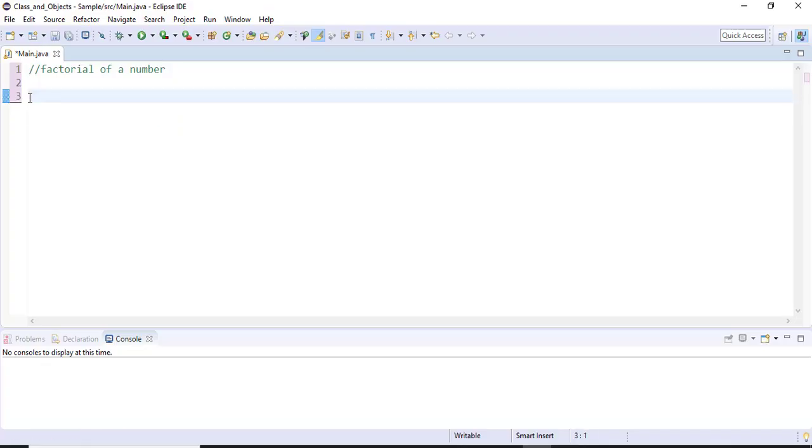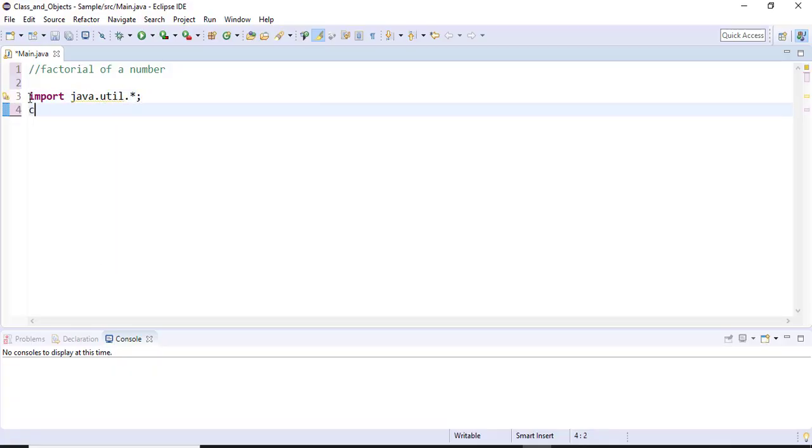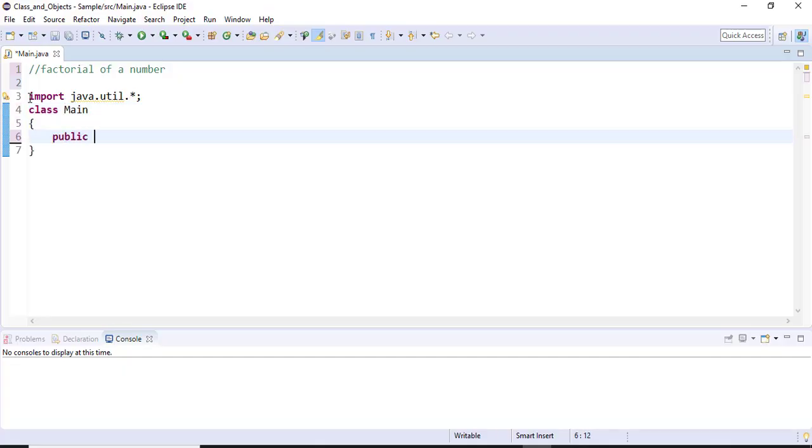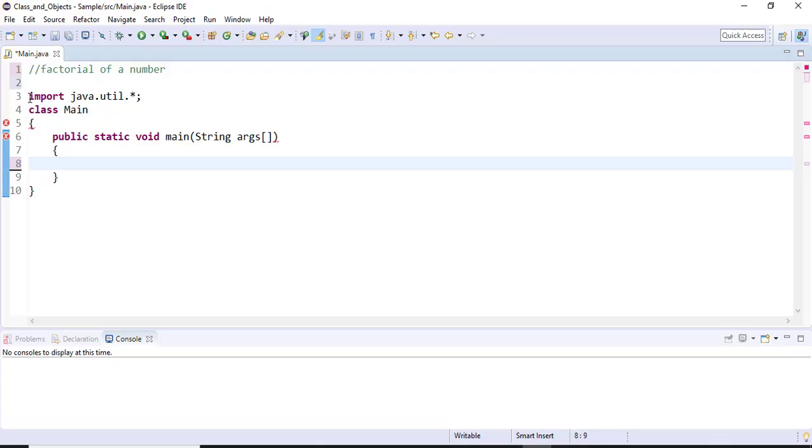Let's import the util package. Import java.util.Scanner. So to get the input value, I'm using util package. Class Main. The execution always starts from the main method. Public static void main(String[] args). Fine. Now I'll create an object for the Scanner class. Scanner sc is equal to new Scanner(System.in).